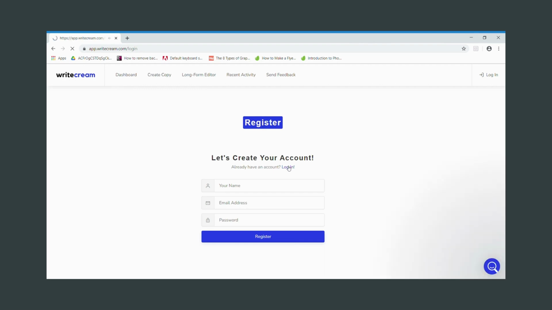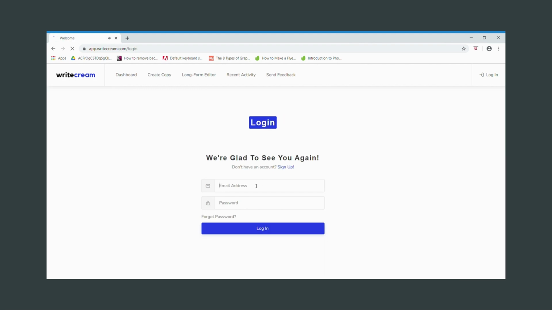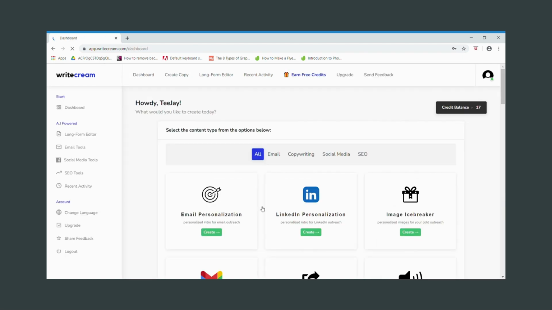Okay, so since I'm already signed up here, I click on Login. And enter my details in these boxes, my email address and my password. Okay, so yeah, click on login.